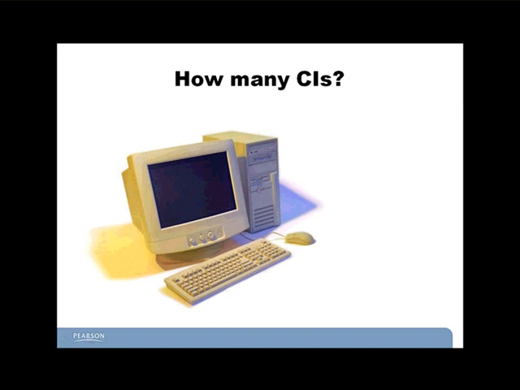Other people say it could be 10 CIs. It's the monitor, it's the keyboard, it's the mouse, it's also the hard drive. This particular machine has a floppy drive we can see. Other people will say it's even more than that because we also want to track the software on it as well. And the answer is you're all correct. How many CIs are in this picture? As many as you want.